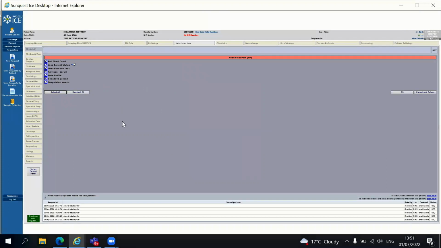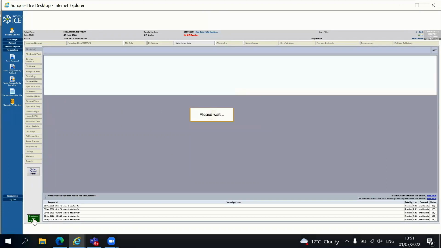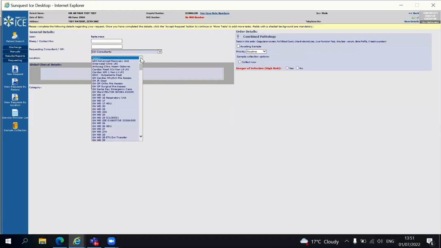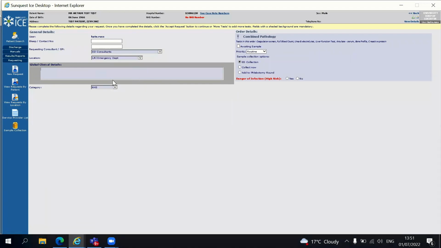And once you've selected all the blood tests, you go to the green button, continue with request, and put in that you're at the LRI ED, which is here, and then put in your clinical details such as right upper quadrant abdominal pain, fever, cholecystitis.